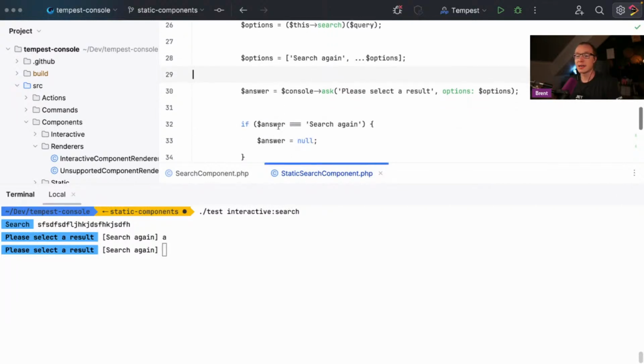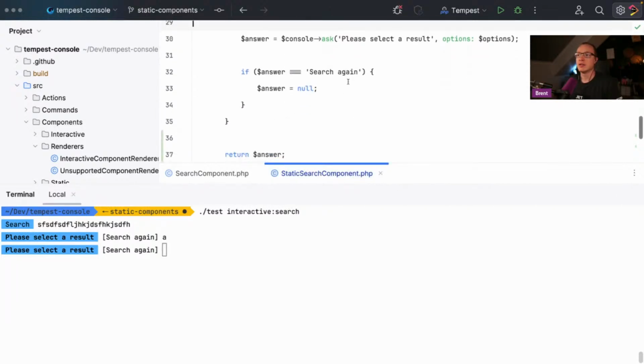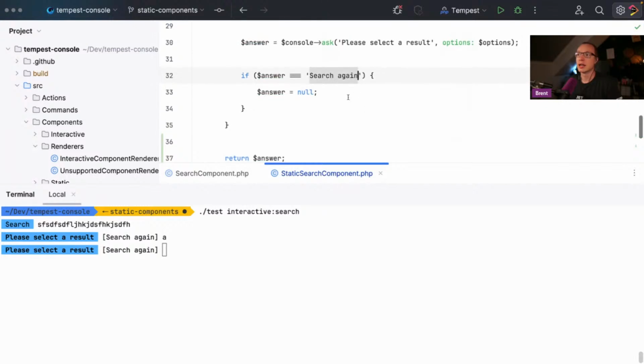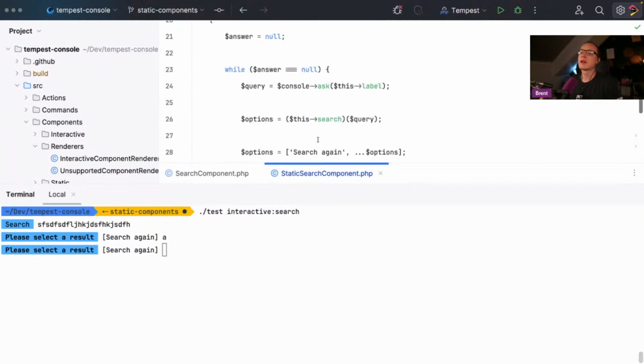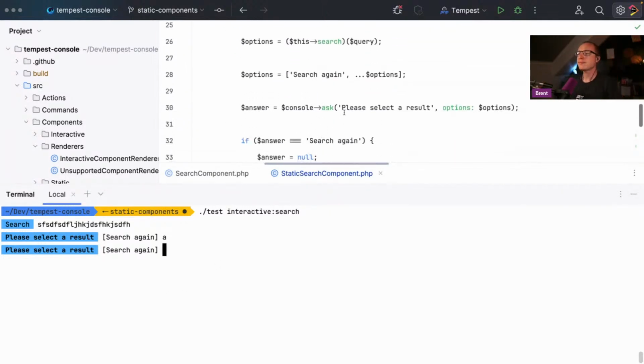The user can pick an option, and if he chooses search again, we'll just go through the loop again, because you need a way to actually fix your query, right? And otherwise we'll return the answer. But there are a couple of things missing here still.